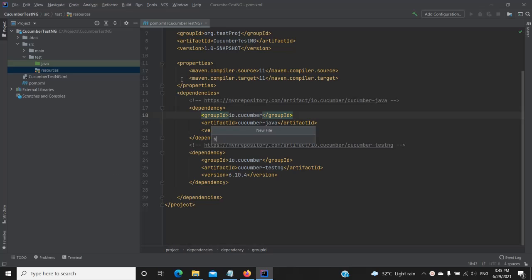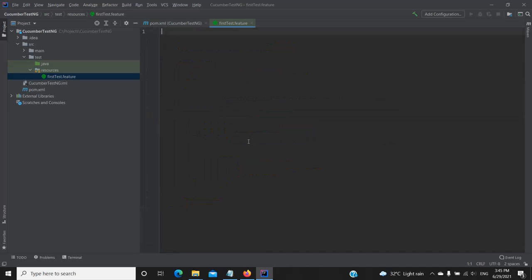Let's name this first test dot feature. It's important to include this extension, otherwise IntelliJ will not know that this is actually a Cucumber feature file. Press enter. Okay, so let's consider that we are testing a simple web login, right? So our feature would be a web login. Next, we will need to describe the scenario that we are going to test. So we'll write scenario, and let's test valid credentials login, right?